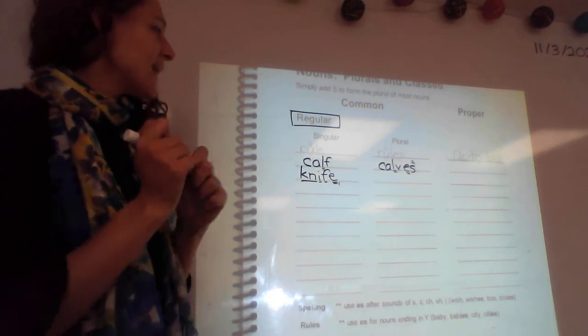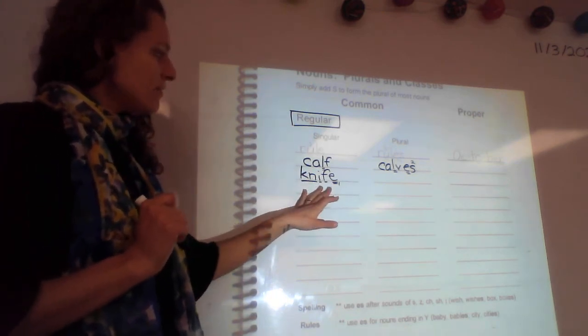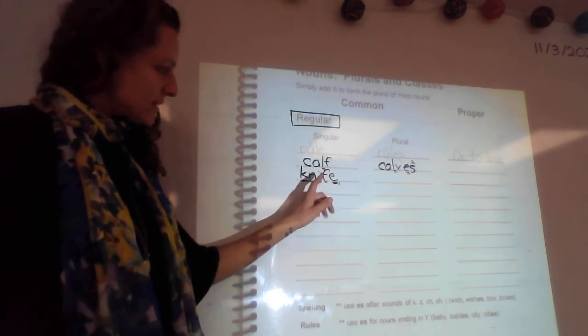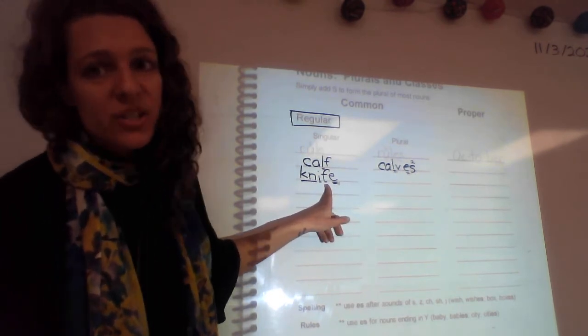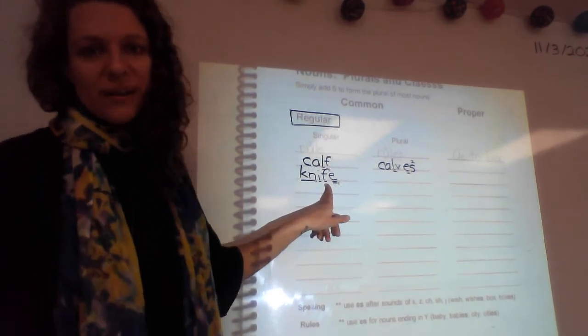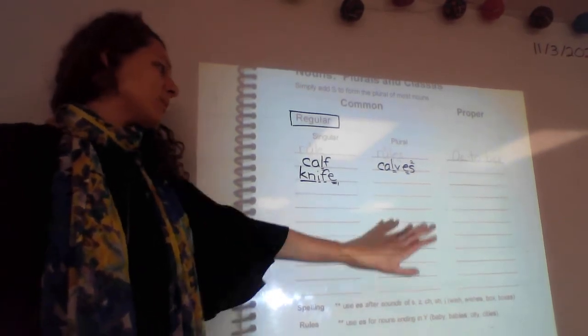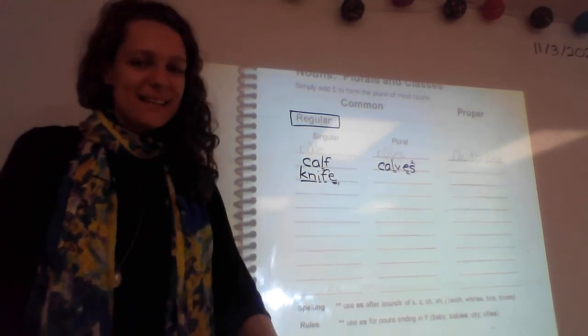All right, so once again, just like wife and calf, to make knife plural, we're going to write knives. So what are we going to change our F to? Good, we'll change our F to V, and then we'll add the S to make it plural. So over in the plural column, write knives. Say the sounds while you write them.